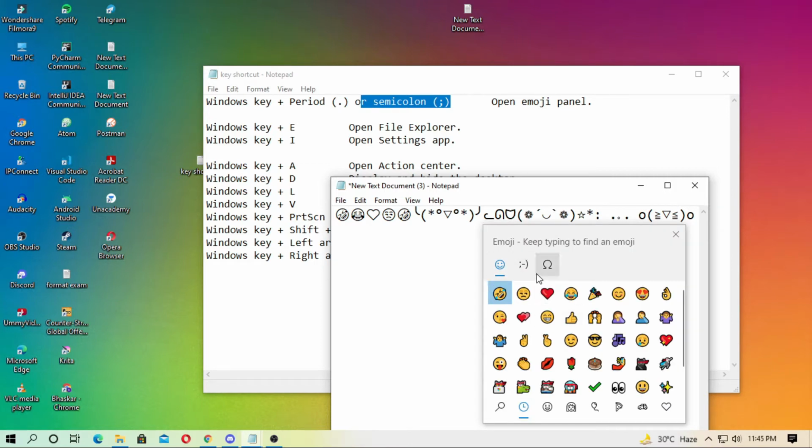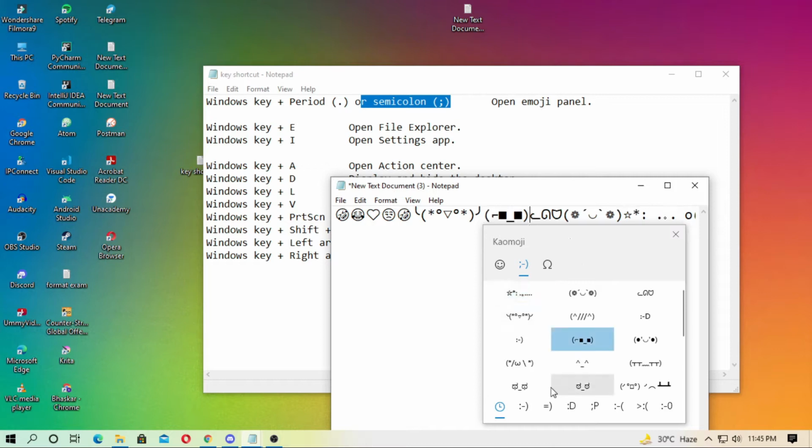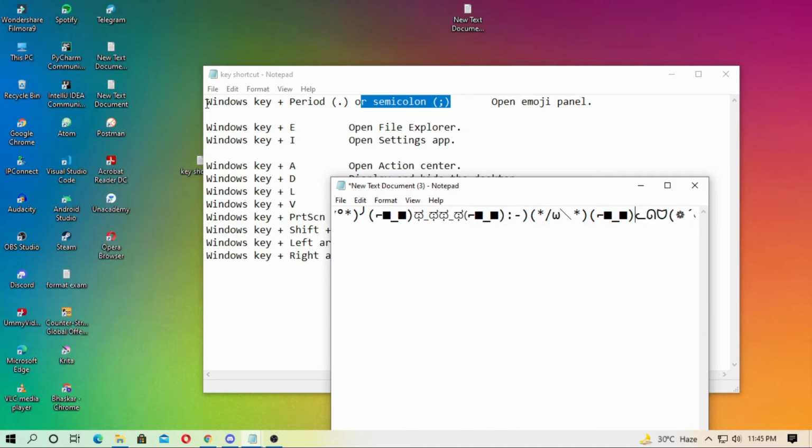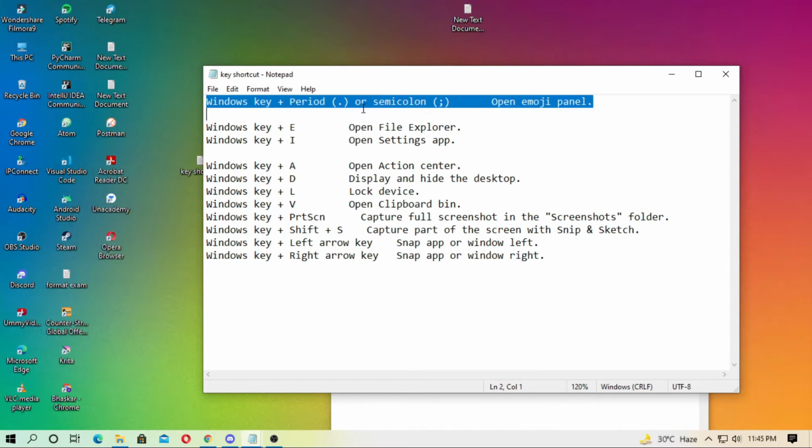So this time it will be the same. So now select any of the emojis. So you can use the emoji panel and you can open the emoji panel with the help of the shortcut key of Windows. So just press Windows key plus period.